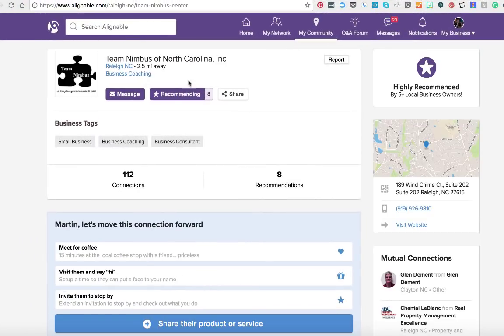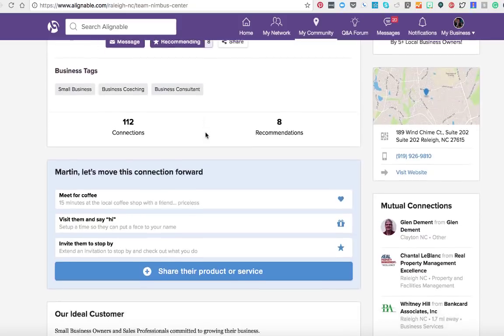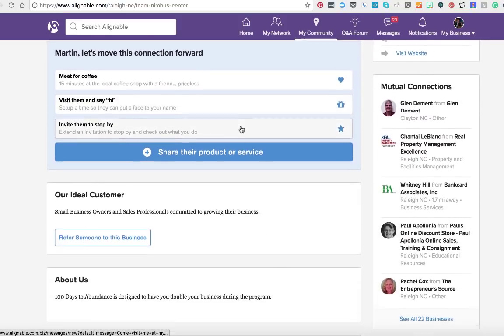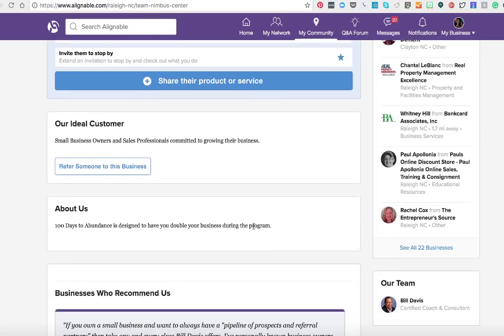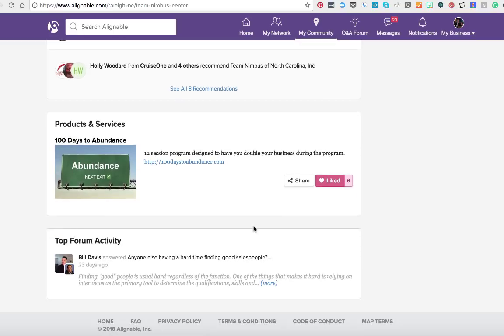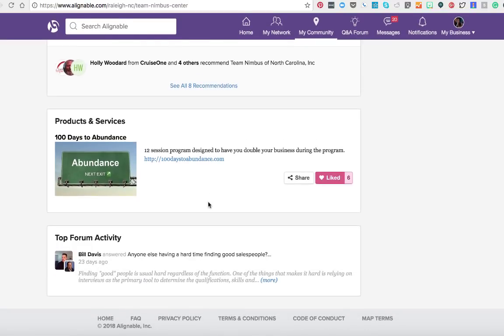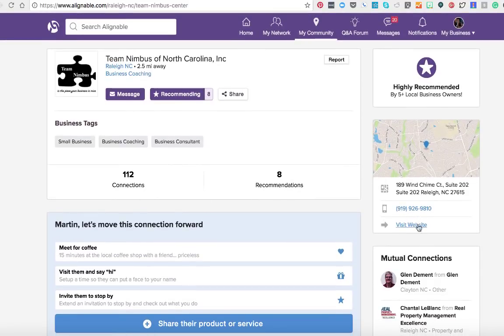Now I'll look up one more: Team Nimbus of North Carolina, Bill Davis. He's 2.5 miles away from me. He's got some good tags in, a few more connections, several recommendations. Then they'll have suggestions to move the connection forward, and you can choose if you want to do that. Here is his ideal customer and some businesses that have recommended him. And then here are his products, his 100-day course, which is his showcase course, and other activities. You can get a snapshot of what's going on, his location and information, and access his website. He has a little star; he has over 5 recommendations, so that makes him highly recommended.